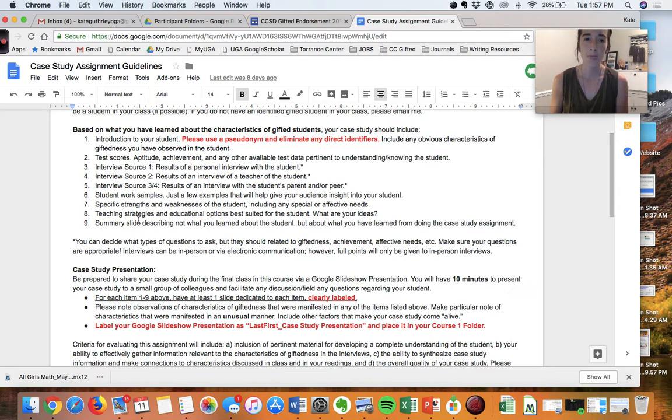For item 7, gather specific strengths and weaknesses of the student, including any special or affective needs. That can be gathered from any of your interviews, and from your own personal work and observation with the student. Item 8 is teaching strategies and educational options best suited for the student. So these are just, what are your ideas?